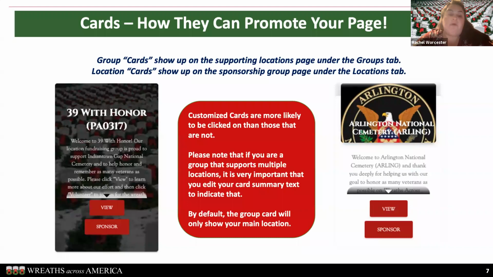Customized cards are more likely to be clicked on than those that are not. Please also note that if you're a group that supports multiple locations, it is very important that you edit your card summary text to indicate that, because by default, the group card will only show your main location.